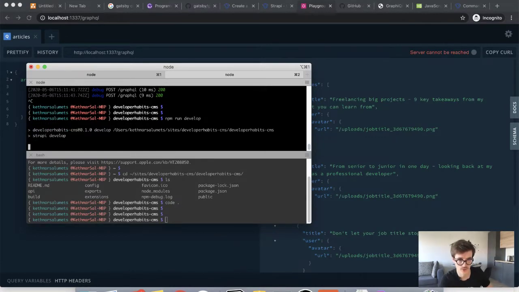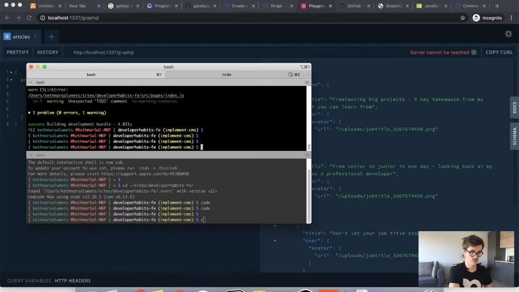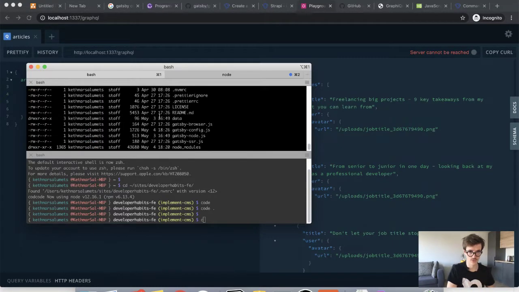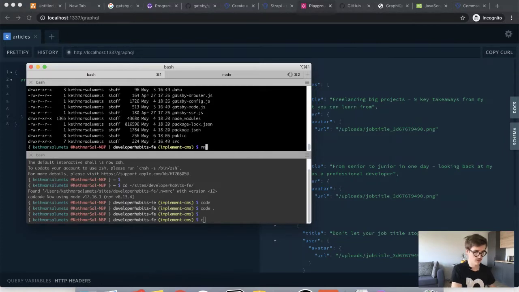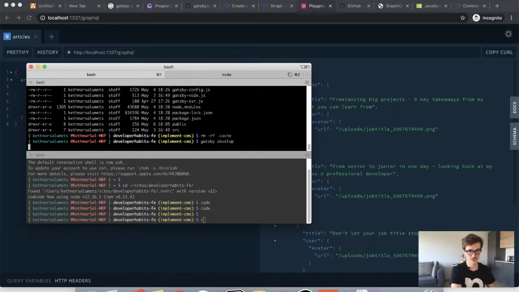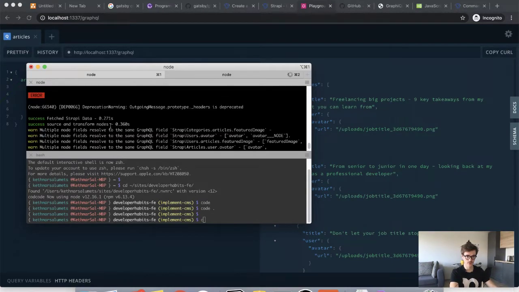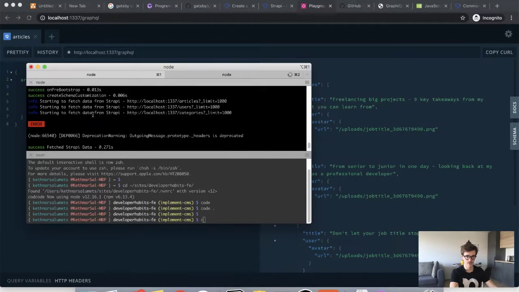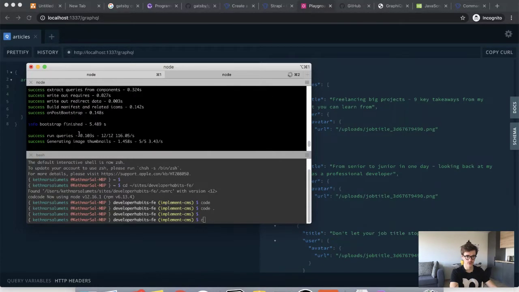So I'm gonna run the Strapi server again. I'm also gonna run Gatsby again, but I'm gonna remove the cache of Gatsby. This is a really dangerous command, so if you use rm -rf, then be sure that it's the correct thing you want to remove, because, well, it removes the folder. So now I'm gonna do Gatsby develop and see if anything changed. There are some errors, not sure what it's about.